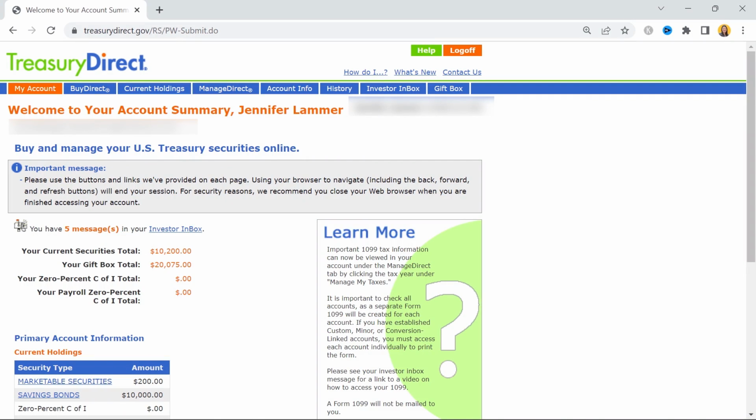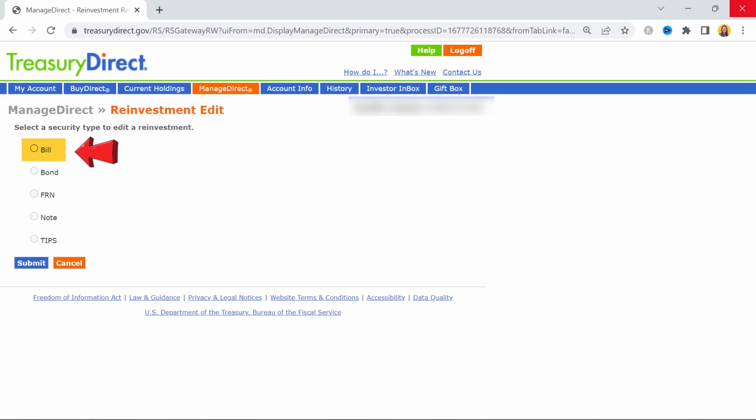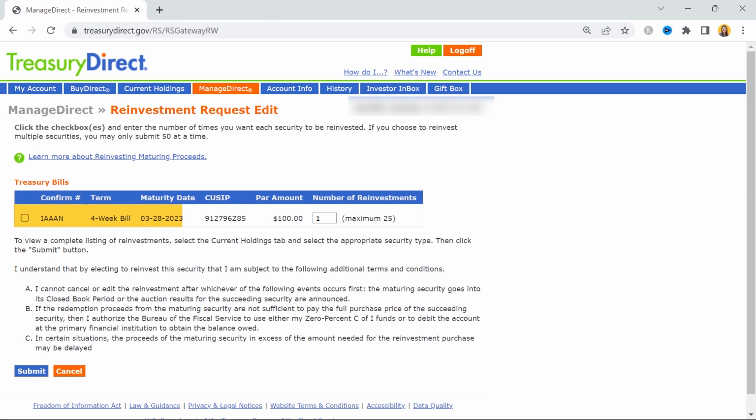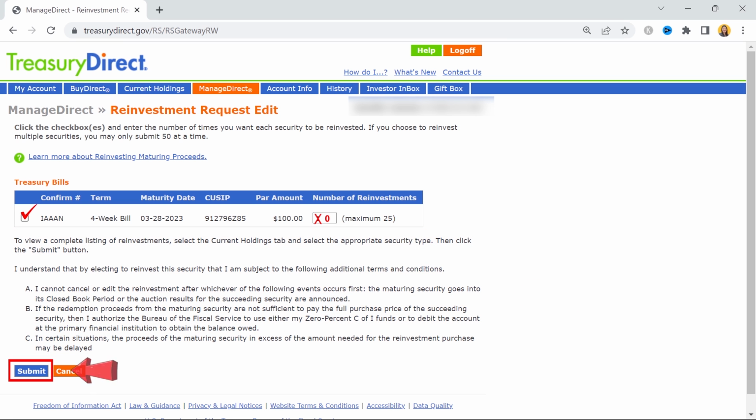To cancel auto roll on TreasuryDirect, I can simply log into my TreasuryDirect account, click on Manage Direct, and select Edit Reinvestments. On the screen that appears, I'll choose Bill and click Submit. And here, this is the only T-bill that I have on auto roll. I'll check this box to choose this T-bill, put 0 here to stop auto roll, read through this section to make sure I understand everything, and then I'll click Submit.